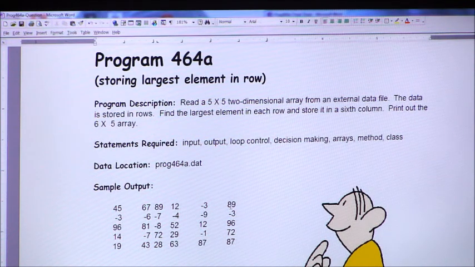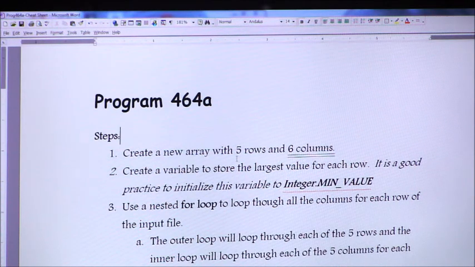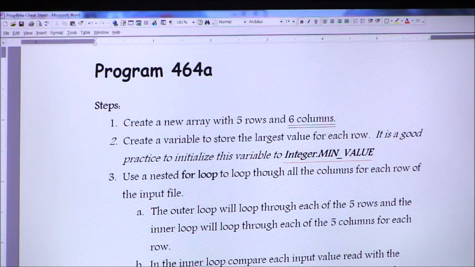In order to get the desired output, here's what you need to do. First, create a new array with 5 rows and 6 columns. Then, create a variable to store the largest value for each row. It's good practice to initialize this variable to min value.